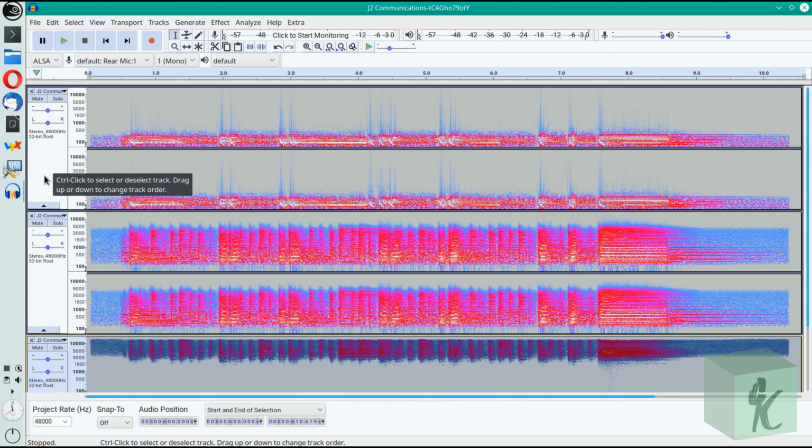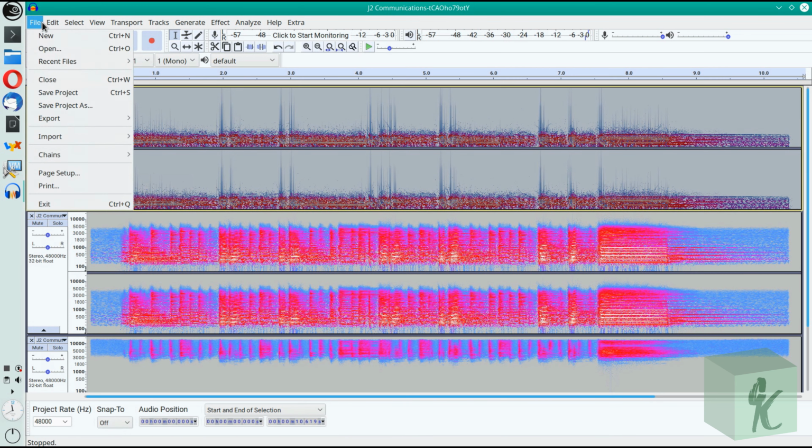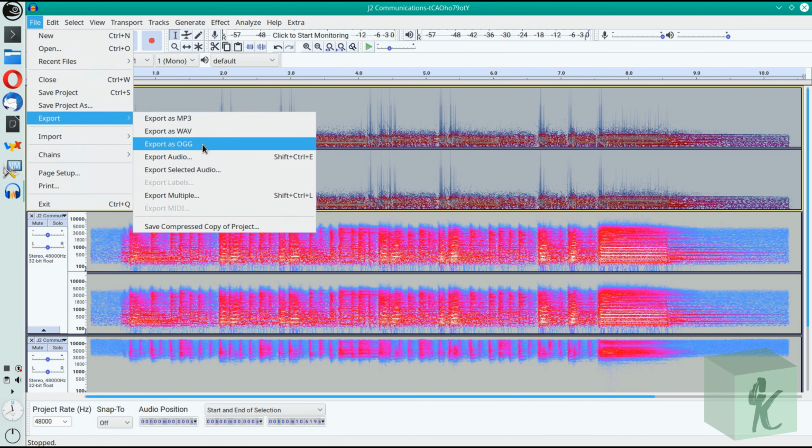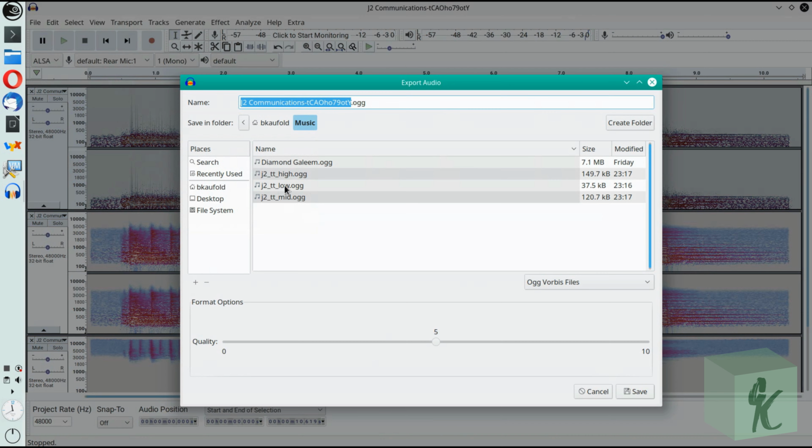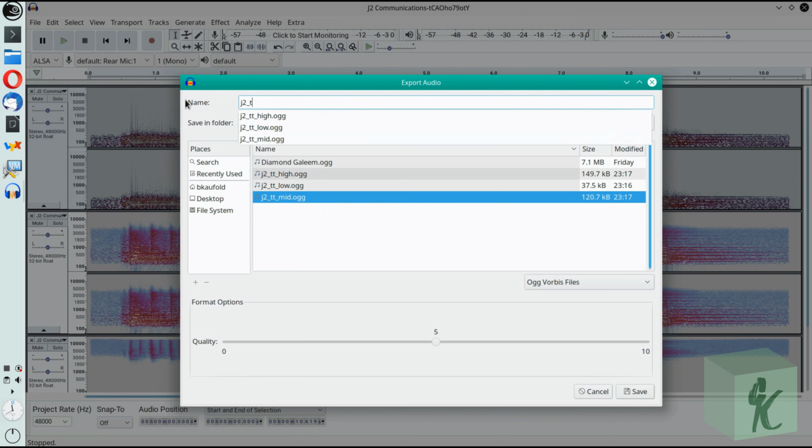What I'm going to do is go to my low track and export this as some audio, and you can see that I've already done this earlier. No, I'll just give these new names. So this would be J2 TT tutorial low. So my low frequencies go into one file.